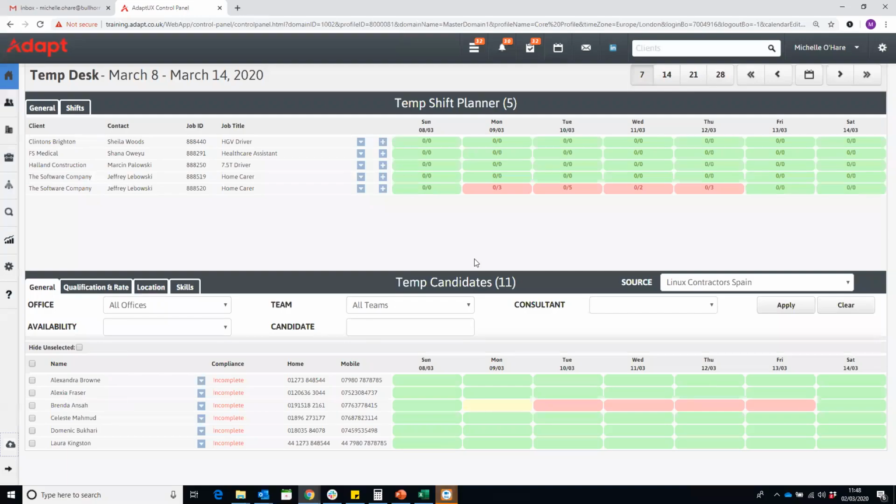So we're back in the temp desk section and we're going to take a look at how you can fill your shifts in there. As we can see here for the home carer job at the bottom, there are 3 shifts that need filling. To be able to fill those shifts, we need to always open up this section. So click on the plus button and then we can see the shifts that are available. You would then come down to the bottom, down here to temp candidates.